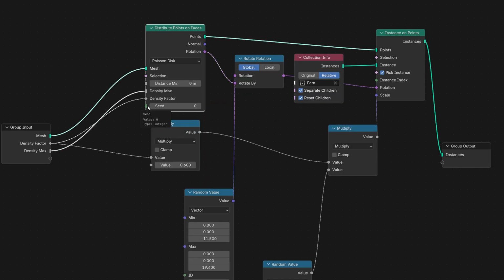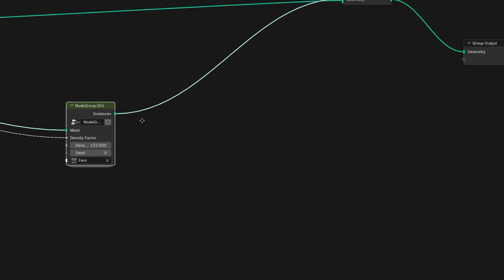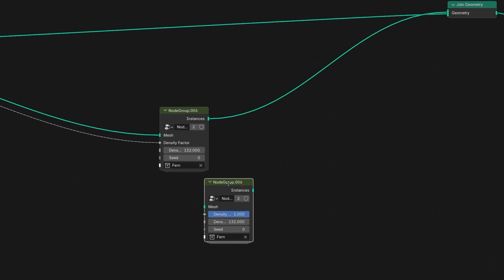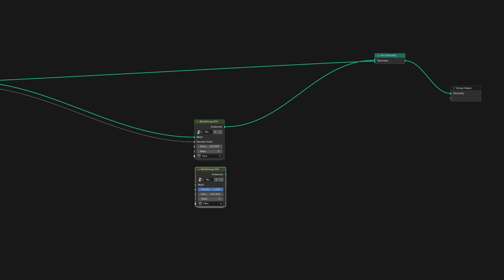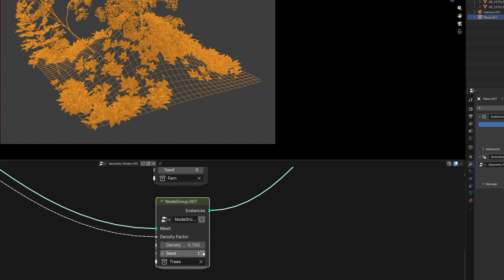Then connect all the important settings with your group input, and if you tab out of it, you have it nice and organized. When you duplicate a group, they are still linked to each other, so if you change settings in one, the other one will do the same. To change that, press the little number next to the name. Also change the seed with every duplicated group, otherwise they will distribute on the same points.